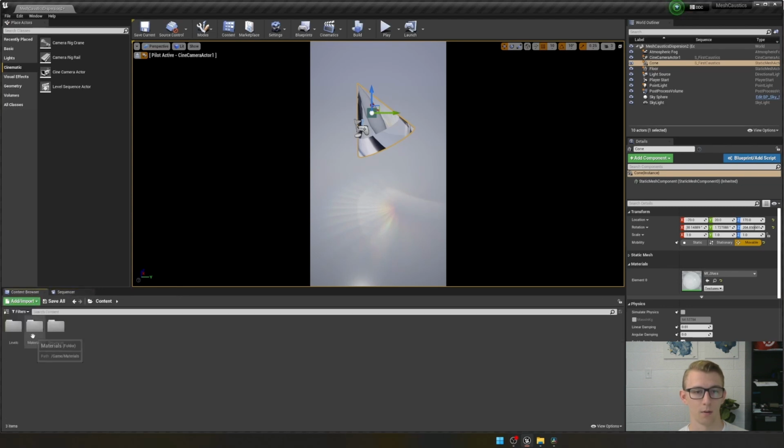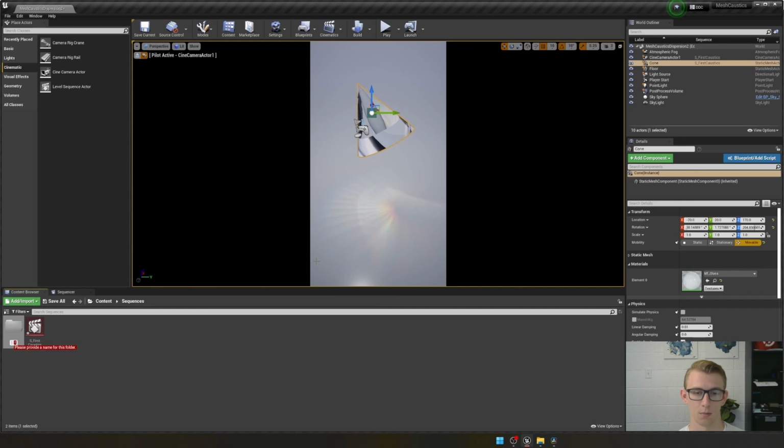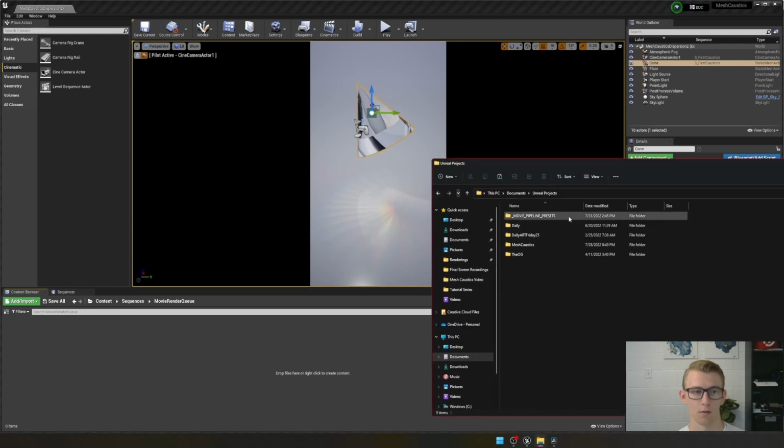So I'm just going to create a new folder and call it movie render queue. And then after this, okay, I'm going to navigate to the project file. So in here, mesh caustics, content, sequencer, movie render queue. So now we have the same folder open that's in the content browser.